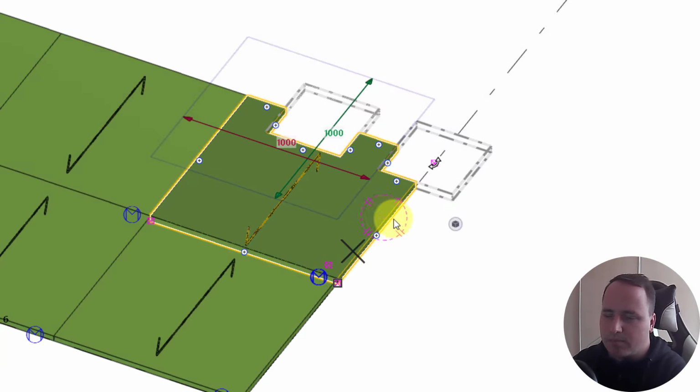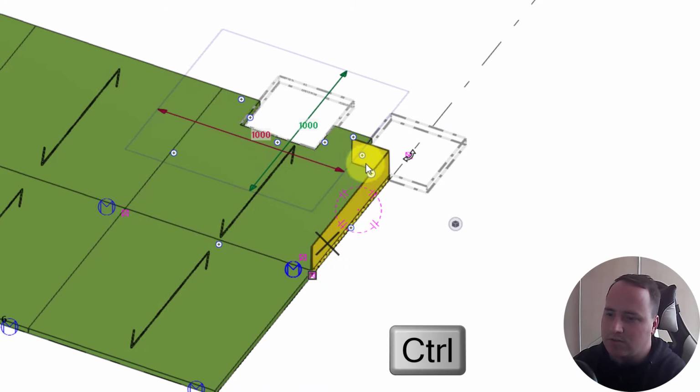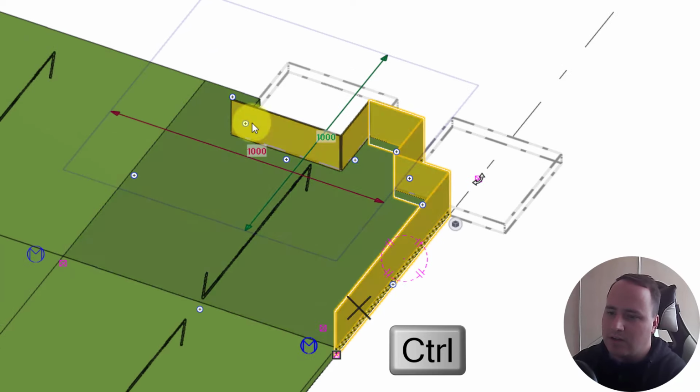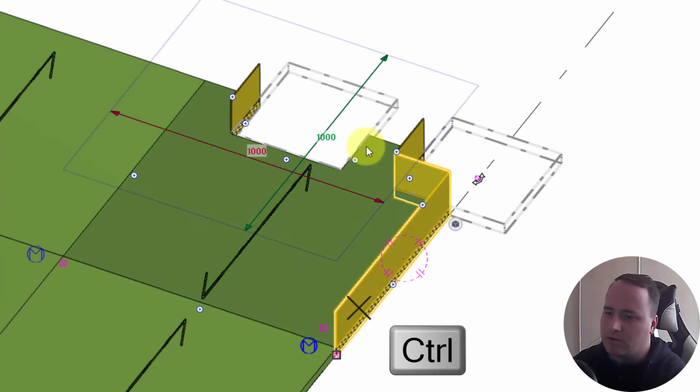To speed up toe plate addition, you can hold the Ctrl key and click on these pluses. As you can see, you can add and remove these toe plates faster just by clicking your mouse button with the Ctrl key.